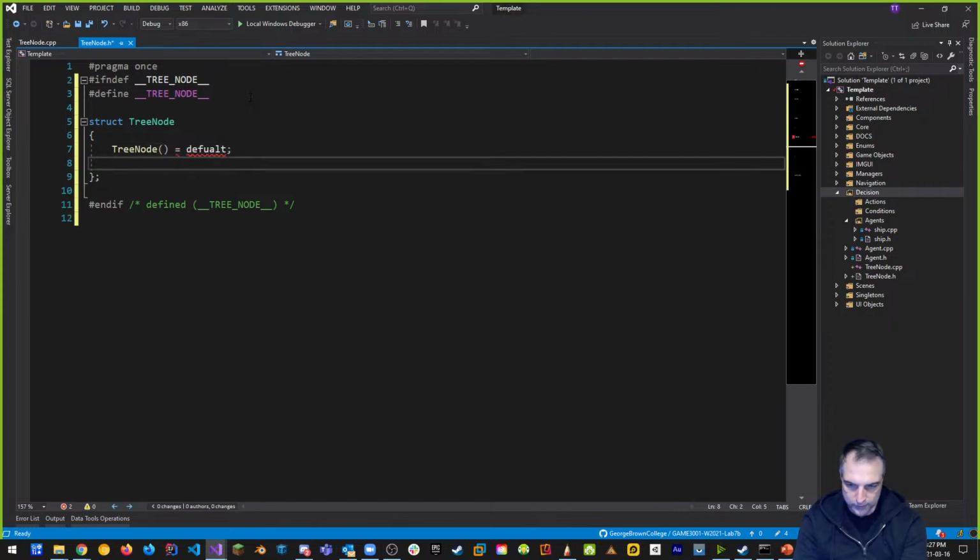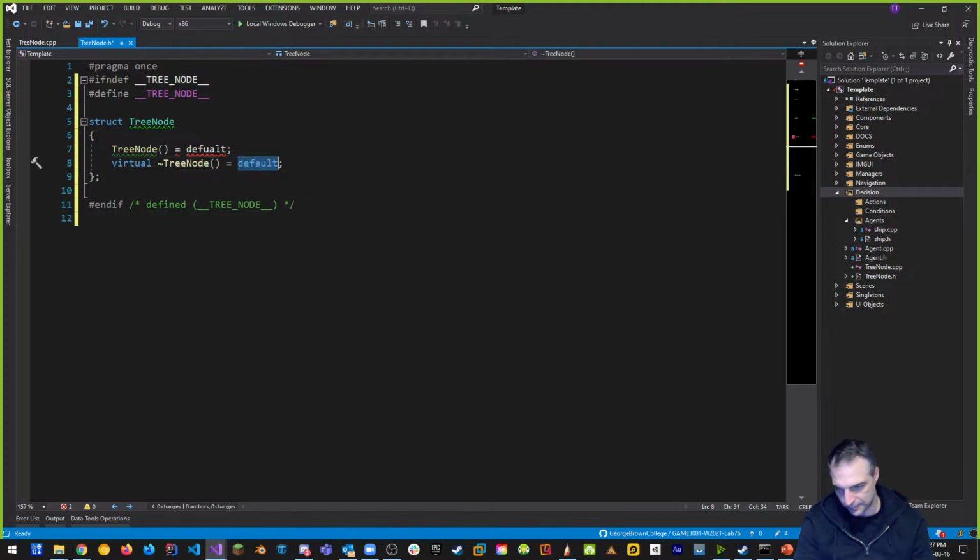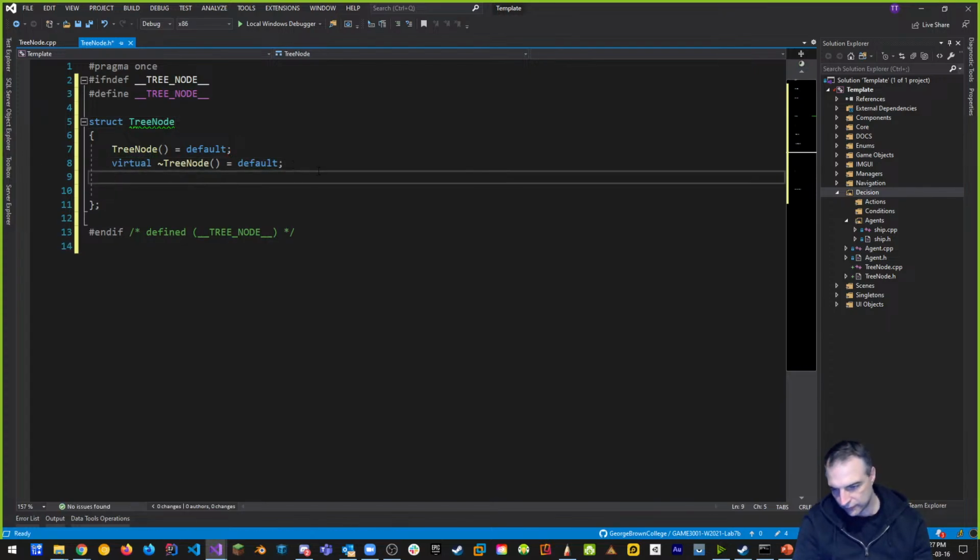And I also want to make it so that the destructor is going to be a virtual destructor. Okay. And that's also going to be equal to default. If I can spell default properly, but that's okay. We can just copy paste on that one to fix the problem. So I want to make a default virtual destructor.